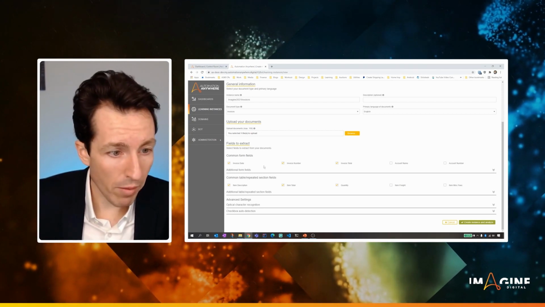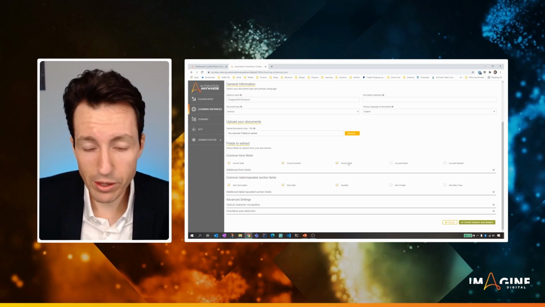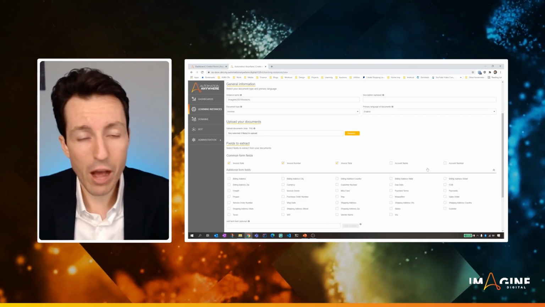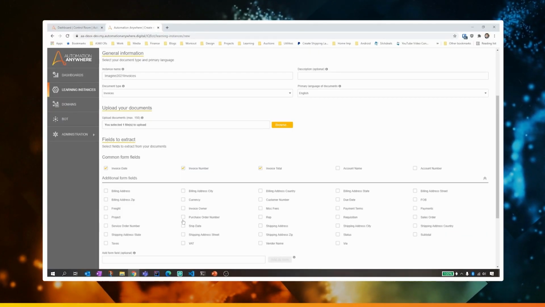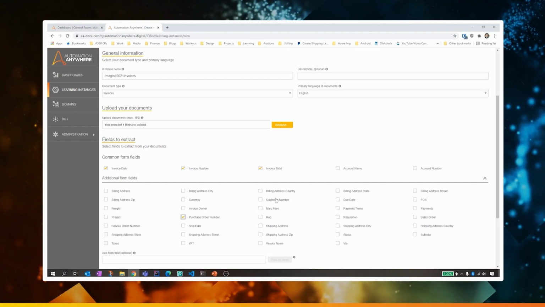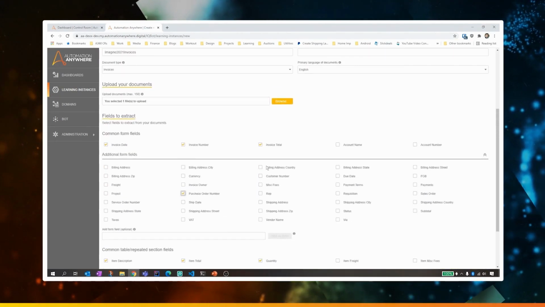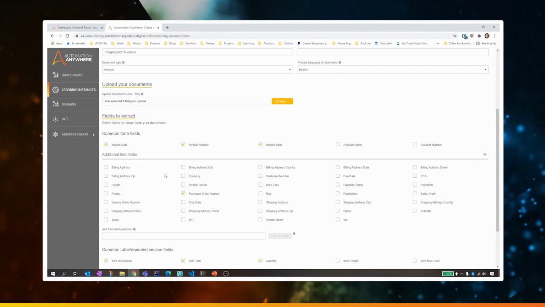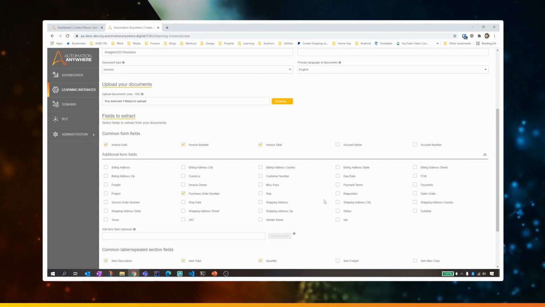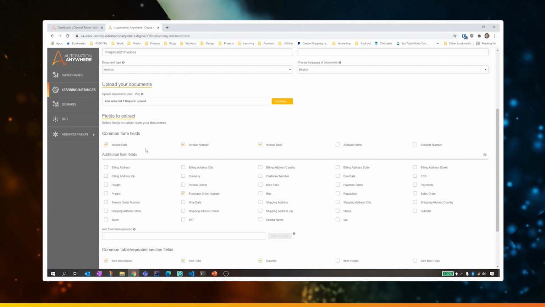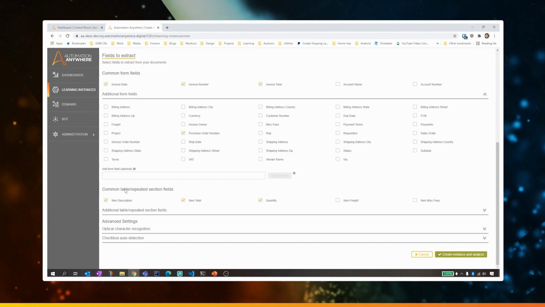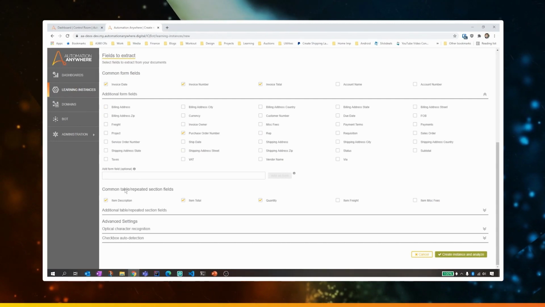I want to grab the invoice date, the invoice number, and the invoice total. Again, these are common field types. I'm also going to grab the purchase order number. But again, depending on the invoices you're dealing with and your actual use case, you may or may not want more or less of these different fields. At the top here, these are the fields that are going to show up usually once per form. At the bottom, we've got our common table or repeated section fields.